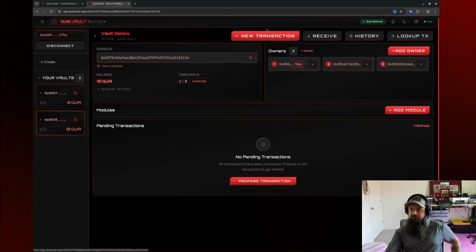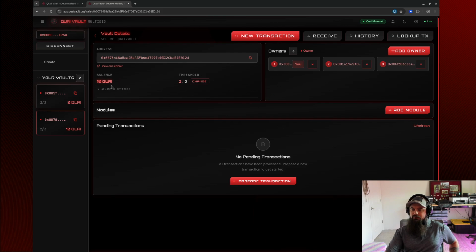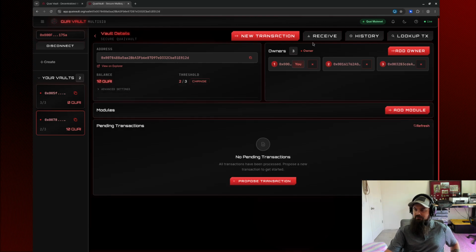If you want to propose a new transaction, you smash that button. If you want to get a QR code or the address a second time to be able to send Quai or ERC20s or anything like that to this vault, you can absolutely do that. This vault supports ERC20s, ERC 721s, NFTs, and ERC 1155s. So you can interact with those. You can see down here is where they'll show up in the additional balance rows when they are coming in. And you can actually interact with those directly through the UI here.